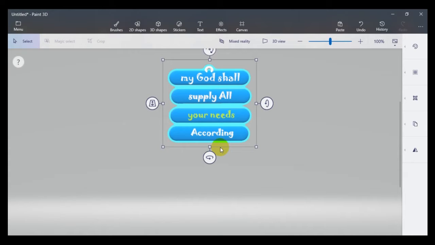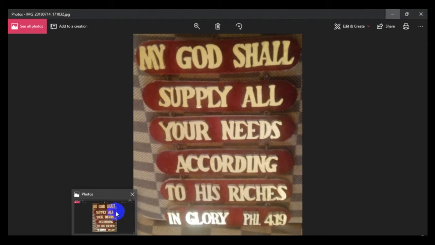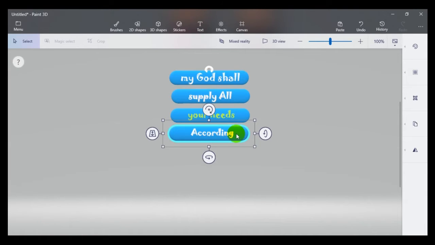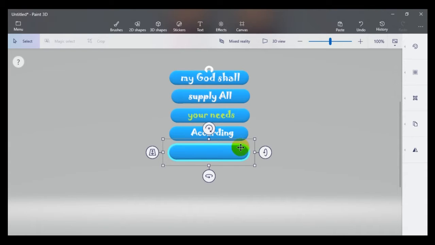Then I'm going to let's see, to his riches in glory. So we need two more slabs. Okay, so copy, Control C, Control V, hold the Shift key, move it down. Let's use our eye to gauge the space in between. I'll paste it again, move it down. And that's it. So let's position this wall.